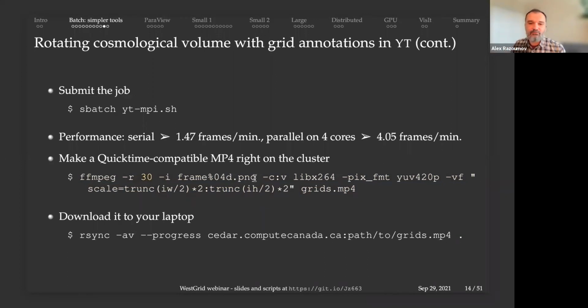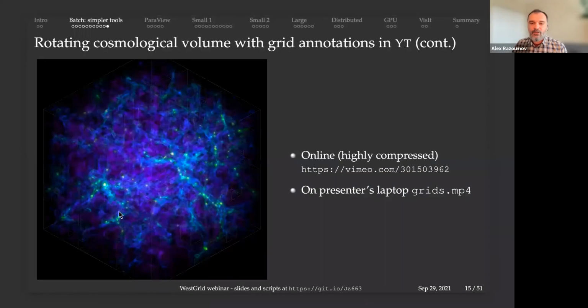And then you can just download it. We have FFmpeg installed in our standard environment on all clusters, and then you can take this movie and download it to your computer using either scp or sftp, any of the secure FTP programs that you like using. So here's an example of this visualization.